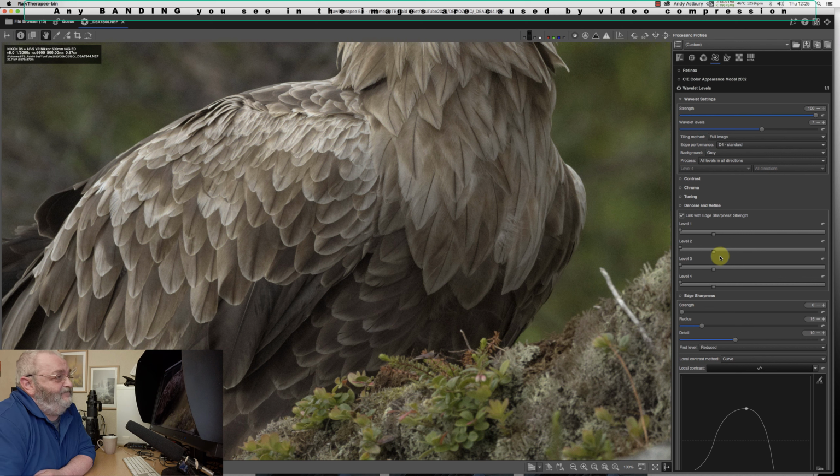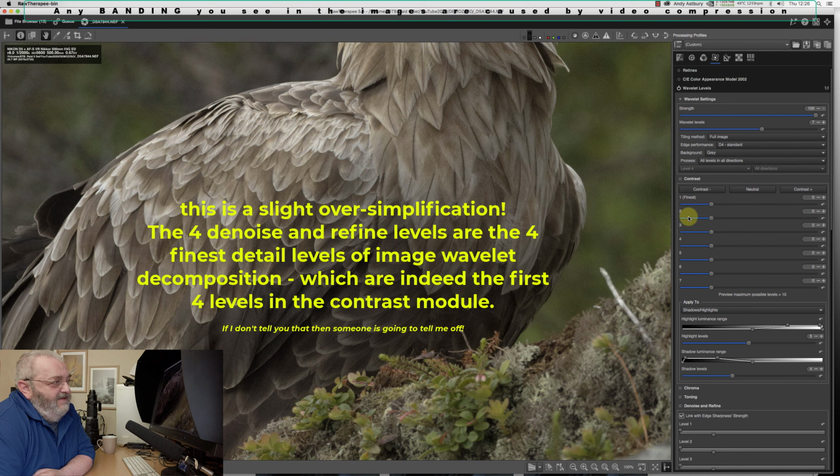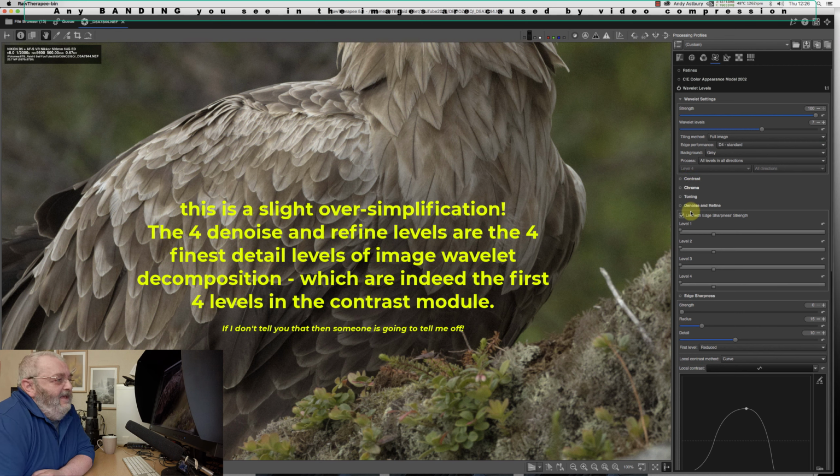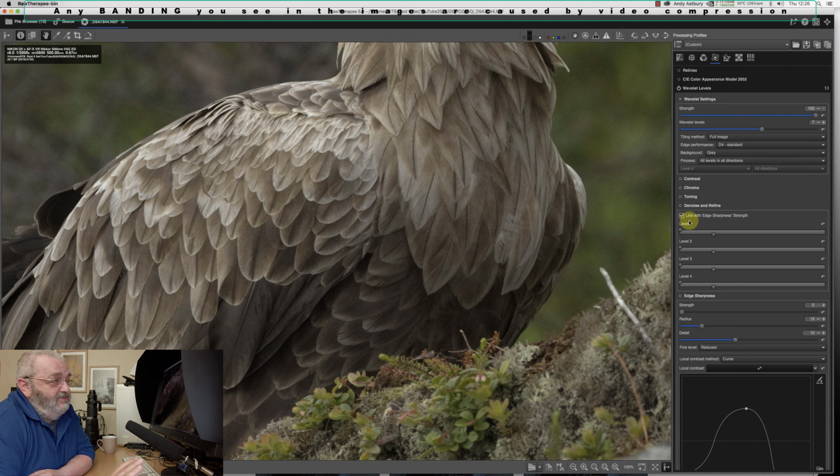Yes. So we've got, under denoise and refine, we've got level 1, level 2, level 3 and level 4. Those levels correspond to level 1, level 2, level 3 and level 4 under the contrast module. Alrighty. Now, what we need to do is we need to look at each one of these levels discretely on its own. Alright? So, I'm going to just activate denoise and refine.